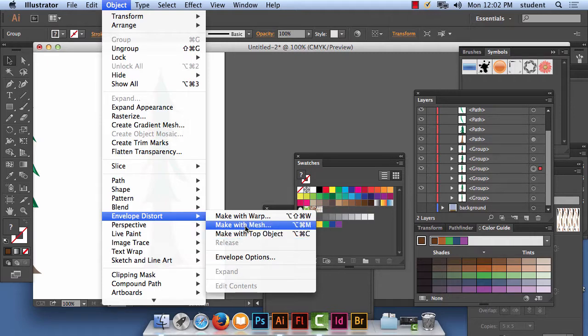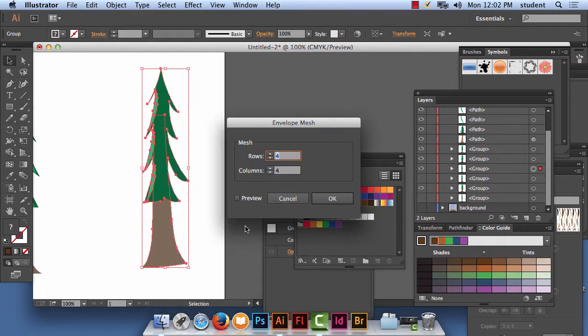I'm going to use Make with Mesh, and it's going to ask you what kind of grid you want. Now, a 4x4 is a kind of big grid. You can actually have more detail. So this is if you want to mess with it kind of large. You can actually go even into smaller detail. And if you hit preview, you can see the grid over top. So it puts a grid over top of your object, and then you can grab the points and morph the shape of your object. So watch how I do that.